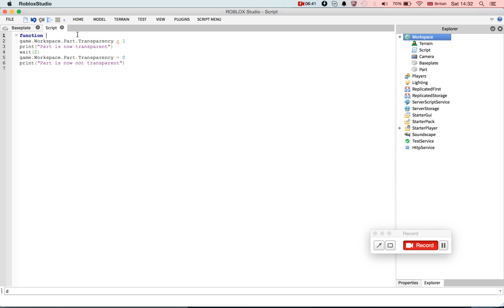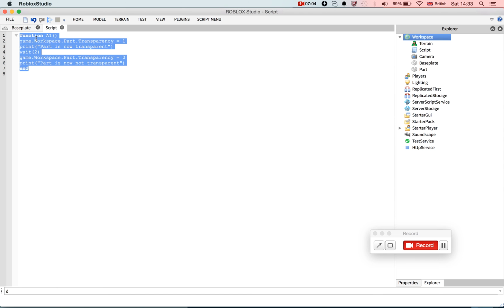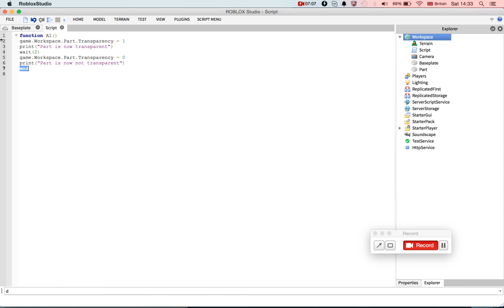So function, and you can call a function anything, but it has the same naming principles as a variable. So you can't start it off with a number or a symbol. You can have a number in the name, but you can't have a symbol in the name. So you can have A1, function A1. Okay. And then you just write end at the end of it. So all of this code is in the function A1. And you can close that if you want a visual representation. So that's the function, and if you open it up, that's all the code that's in the function.